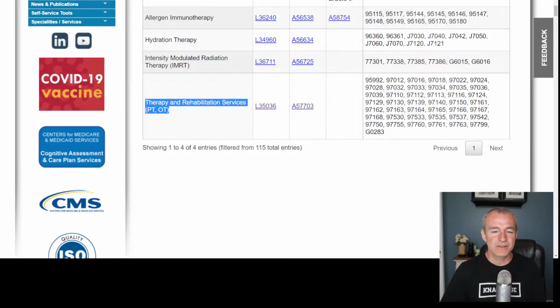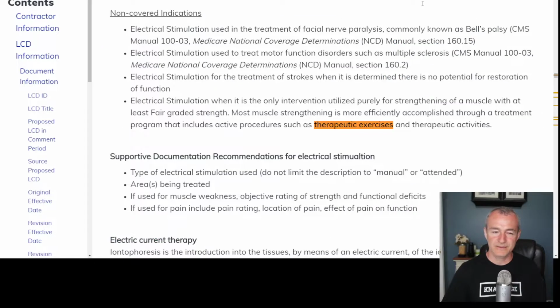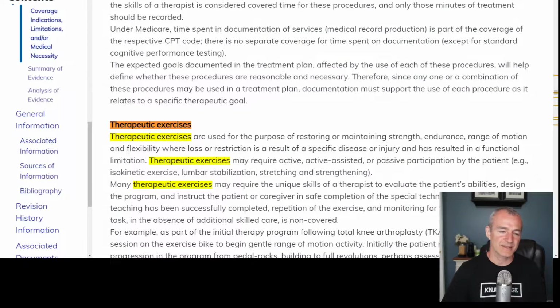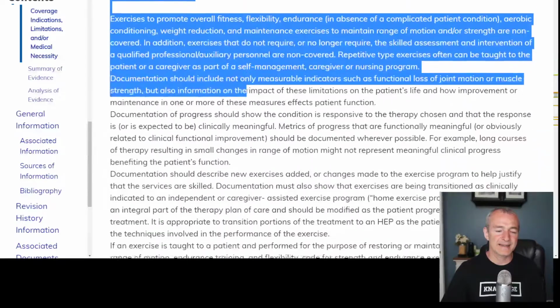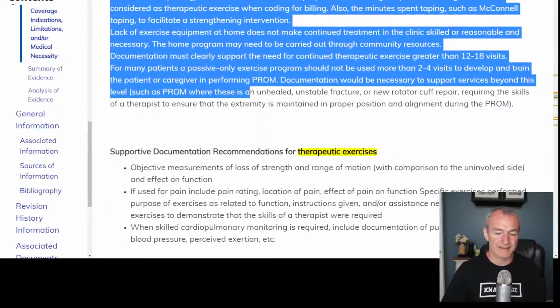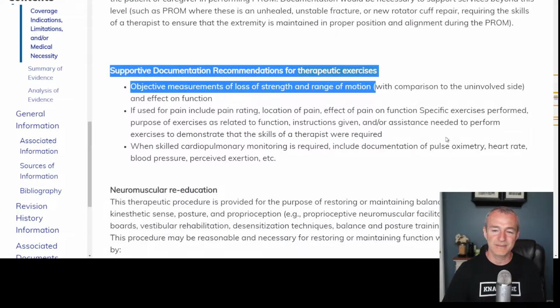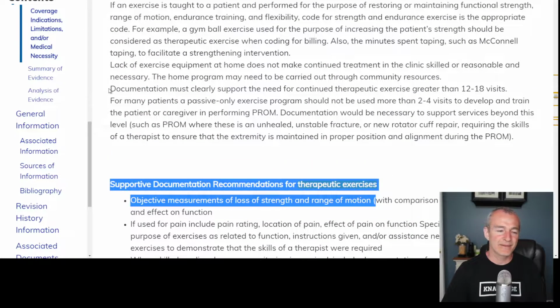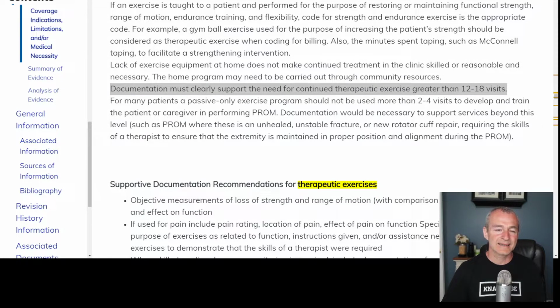But if I go to the CGS version and I do a search for therapeutic exercises, and I go to the same section, now you can see that this is much more comprehensive. There's a lot more information. They even have a supportive documentation recommendation. They have this part right here where it says documentation must clearly support the need for continued therapeutic exercise greater than 12 to 18 visits.